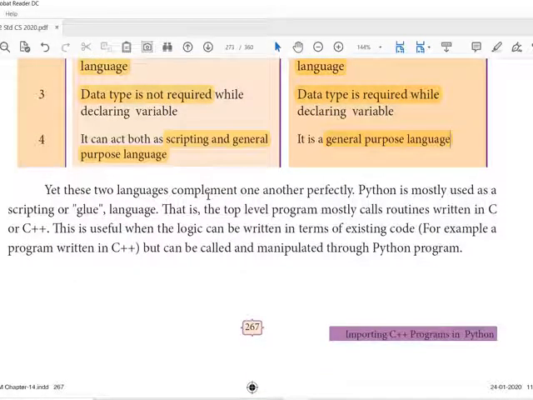Yet these two languages complement one another perfectly. Python is mostly used as a scripting or glue language. So nowadays all the real-time applications are having Python coding. That is, the top-level program mostly calls routines written in C or C++. This is useful when the logic can be written in terms of existing code. As we know, C++ is a general-purpose language, but Python can be used in web pages also. So, the usage of Python is now it is going to act as a glue.